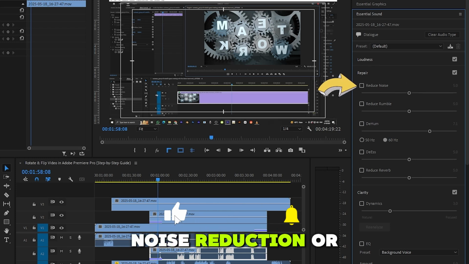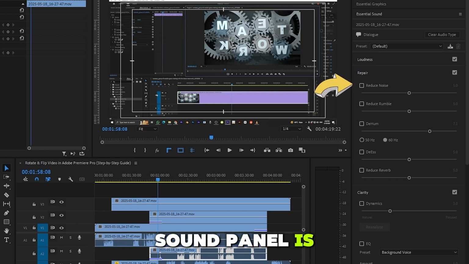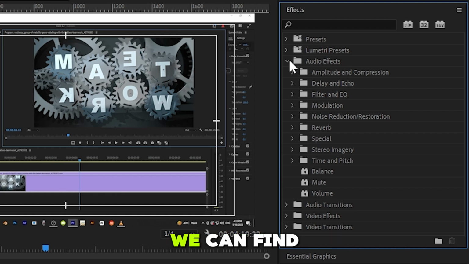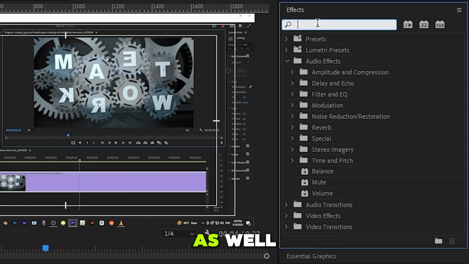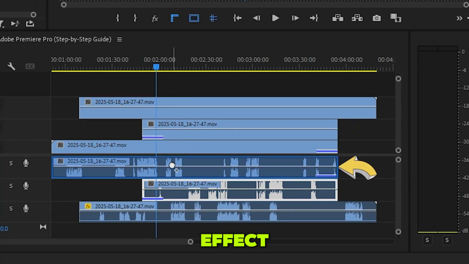instance noise reduction or an equalizer. So the Essential Sound panel is to apply audio presets, but play around with these to get some desired outcomes. Next, we have the Effect panel, and just like with video effects, we can find a lot of audio effects here as well. Now the ones I recommend using are the denoiser effect.